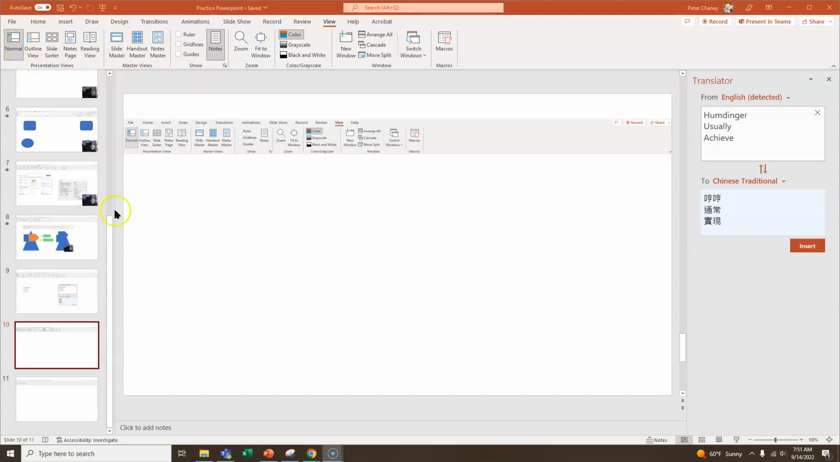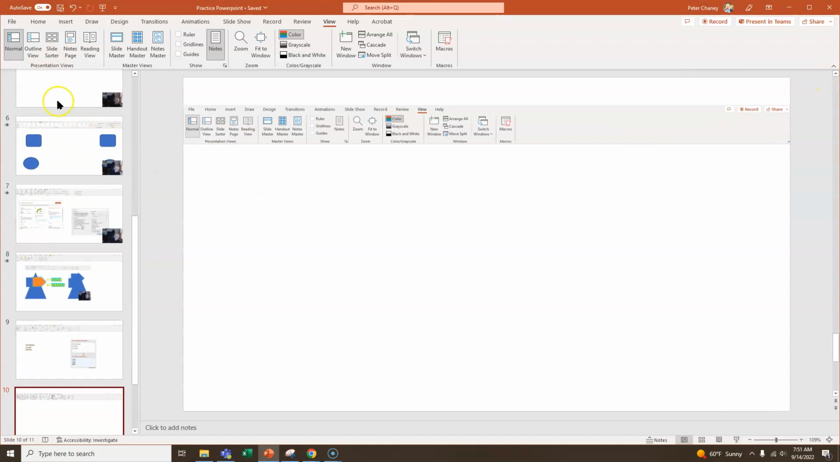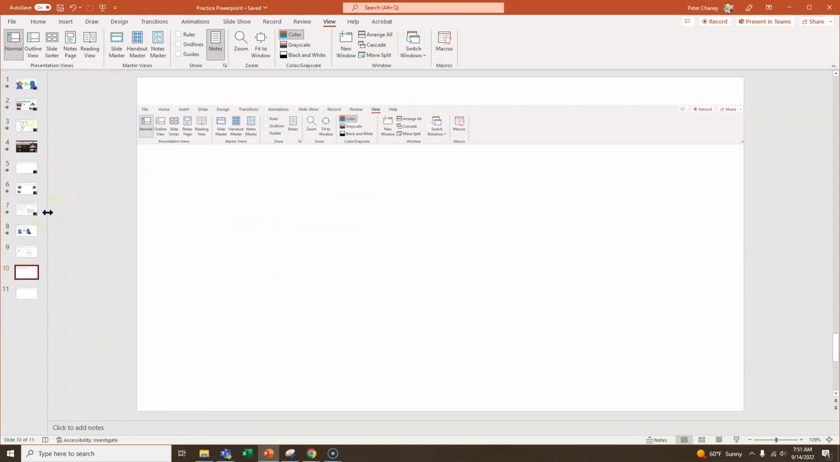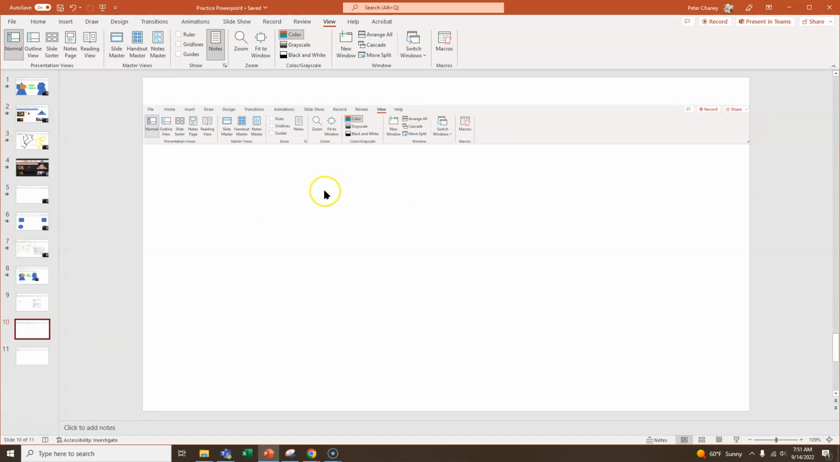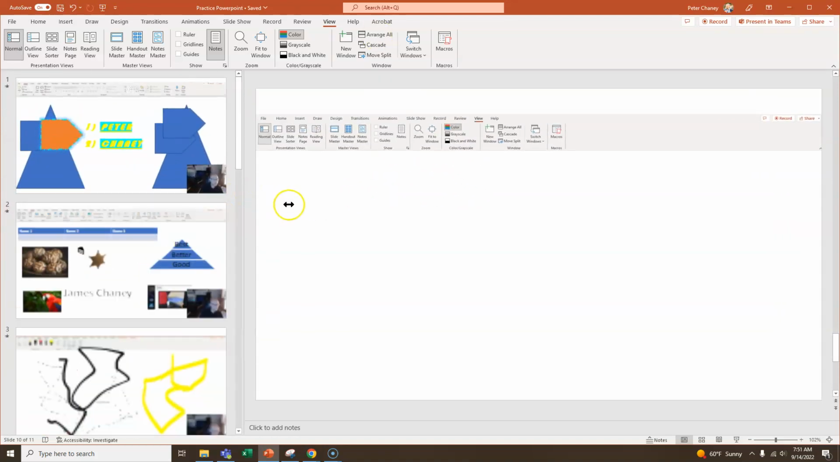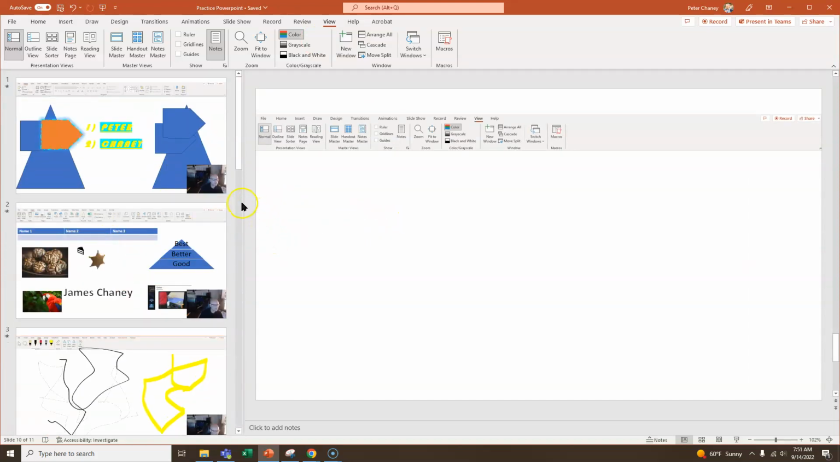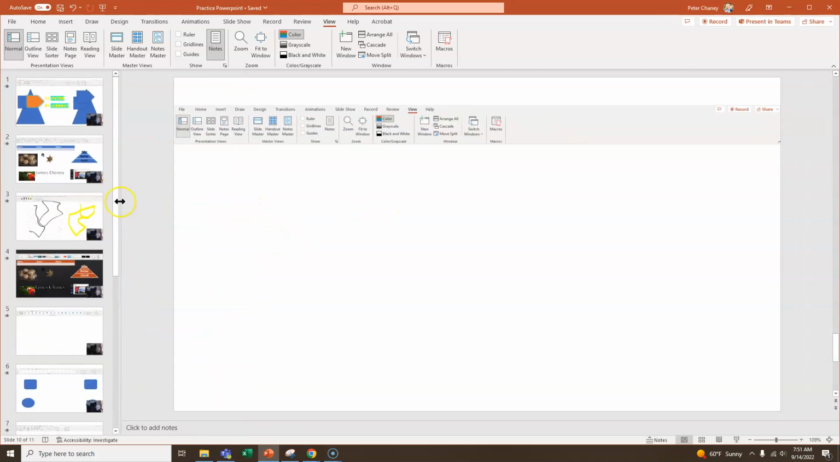So this is normal view. If I take away this translator, then this is normal view. So you have the small slides over here as a sorter, and then you have the main slide here. To resize, you can do this at any time so that you can see these smaller, and then you can have more room over here. Or maybe you want to see a bigger version of these and scroll through so that you can work on these slides. So that's one little tool.